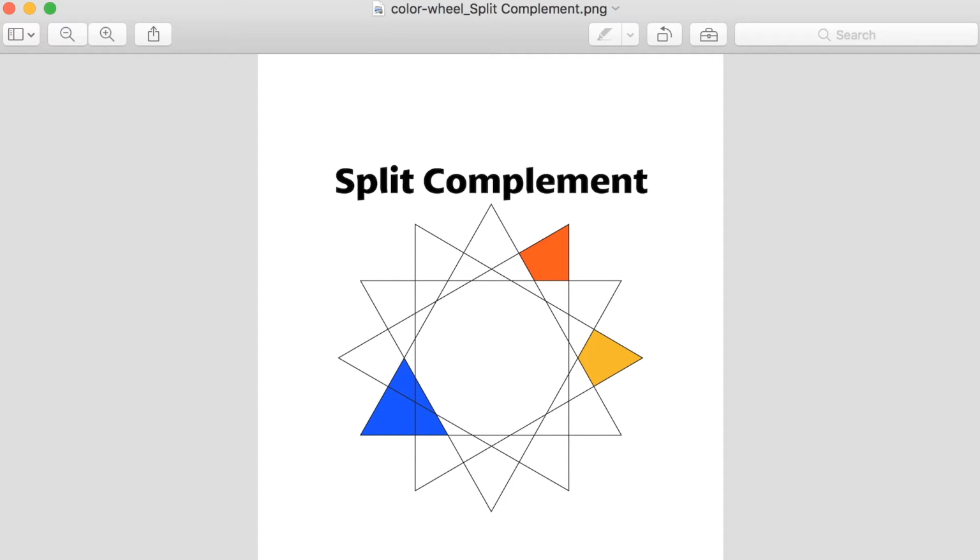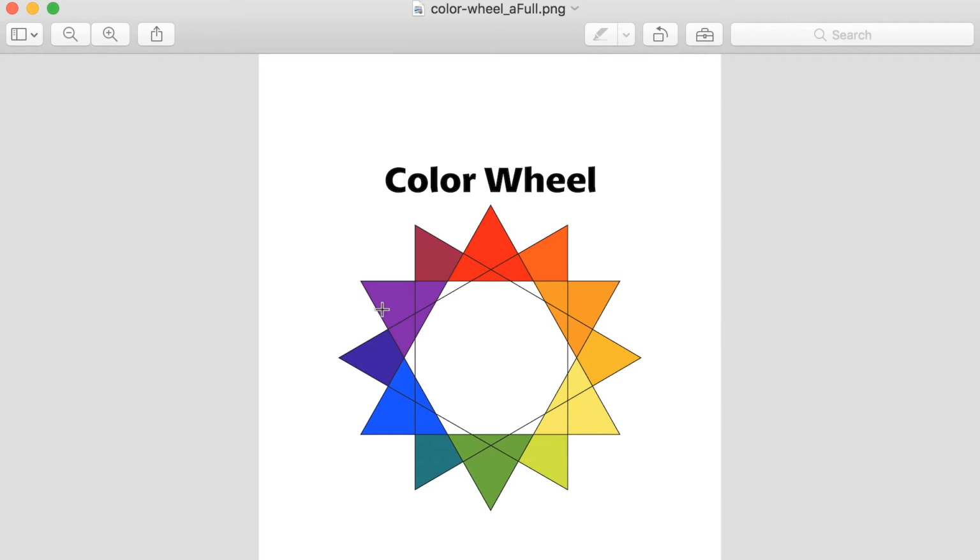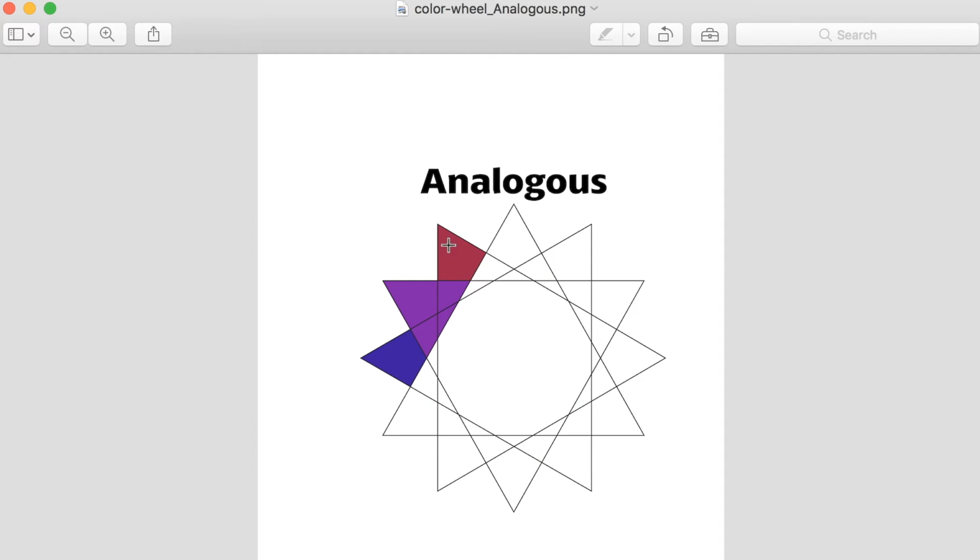The last one I want to talk about is the analogous color scheme, and this is when you pick colors that are next to each other on the color wheel. So pretty much any 3 colors that are all in sequence next to each other on the color wheel. So this would be an analogous color scheme using your violet along with your red-violet and your blue-violet.